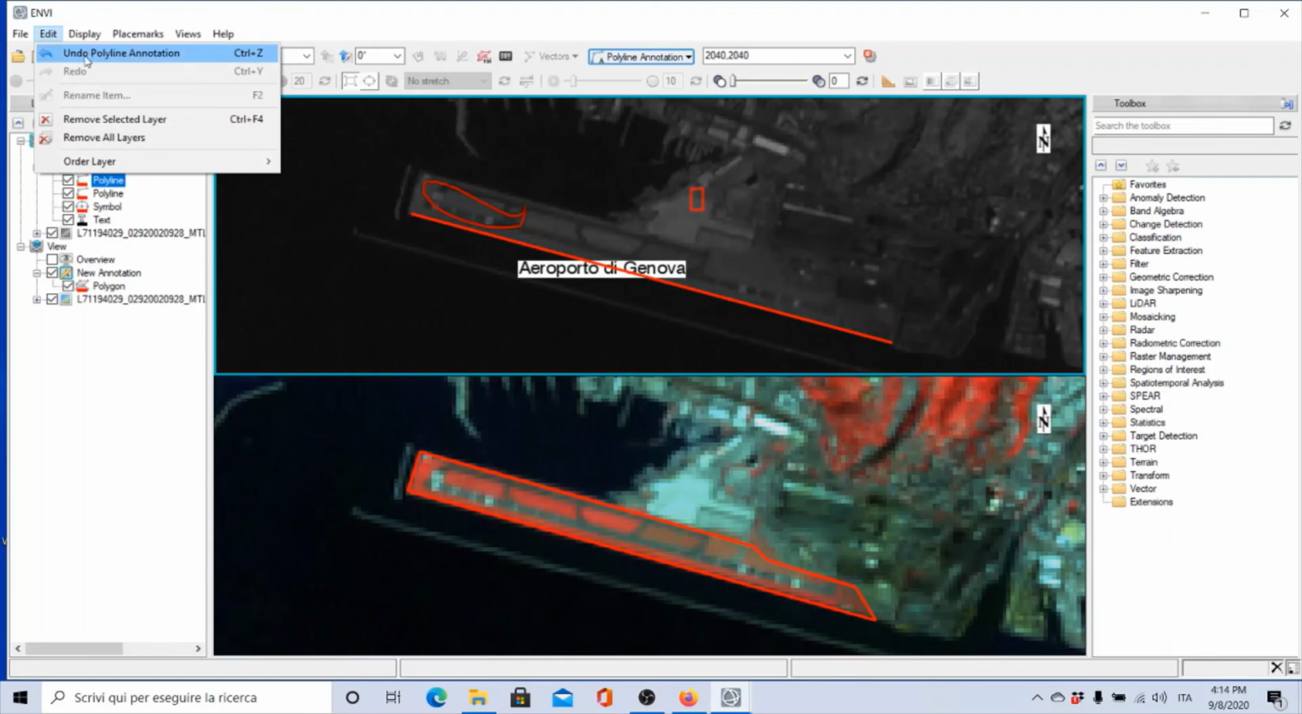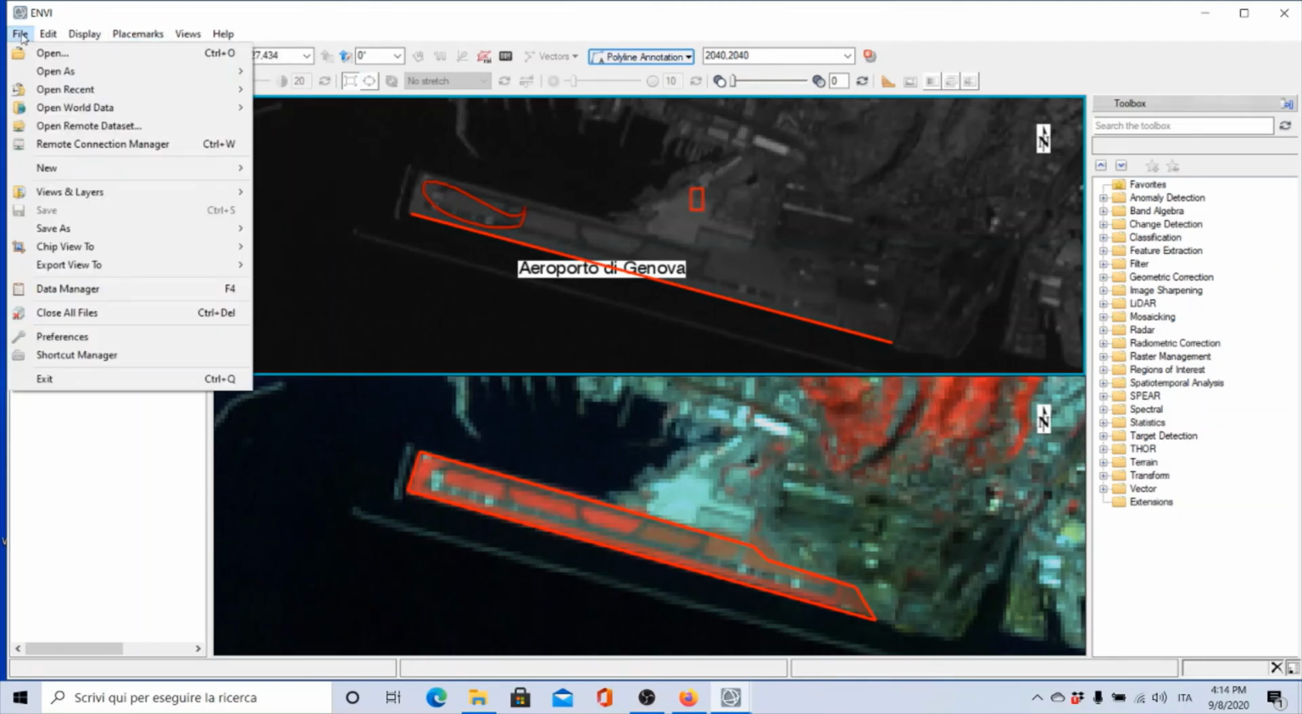In the edit, you see, we can undo some things. For example, undo the polyline annotation, the last commands. We remove the selected layer or layers. We can order the layers, sending them to back or to front.